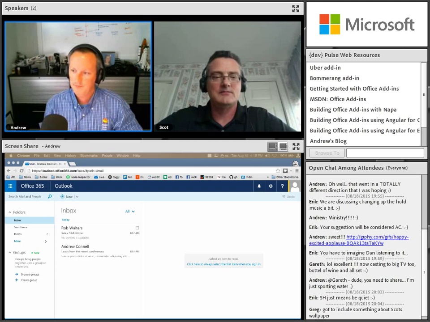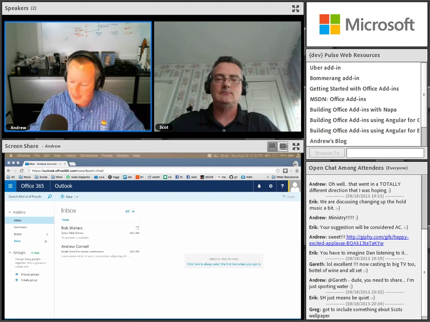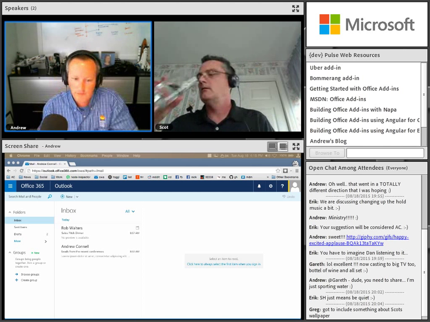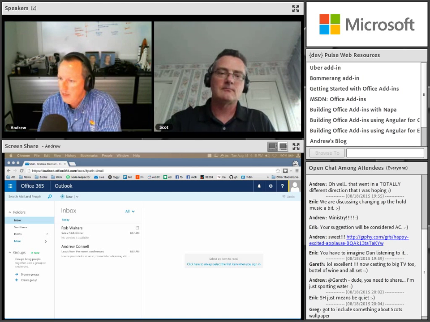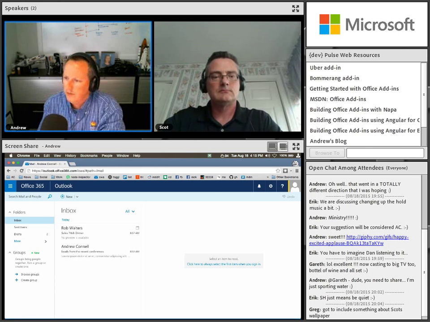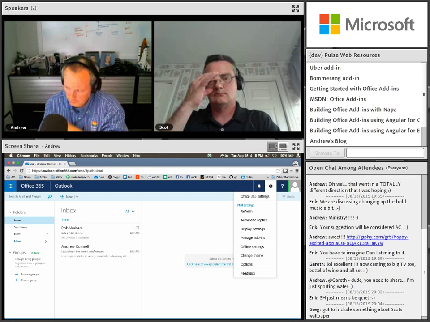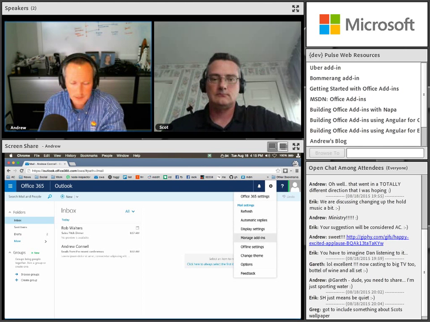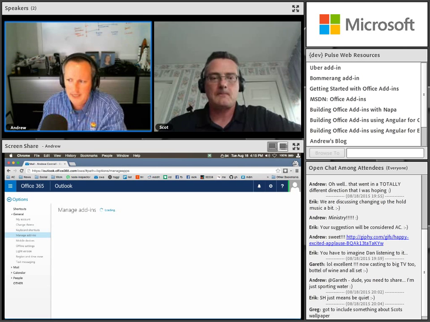This is the standard Outlook web client, and you would get these same add-ins. They work on Windows for Outlook today using Outlook 2013. When you want to go get an add-in, you come over here to the gear at the top right, click on the gear, and pick Manage Add-ins. From there, you can pick add-ins or sideload add-ins that you've created.